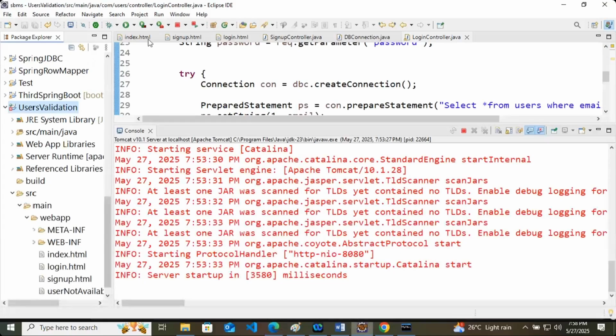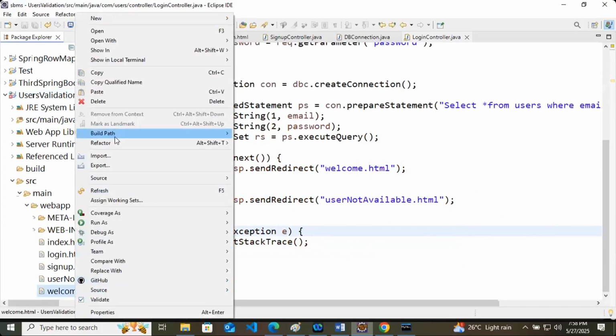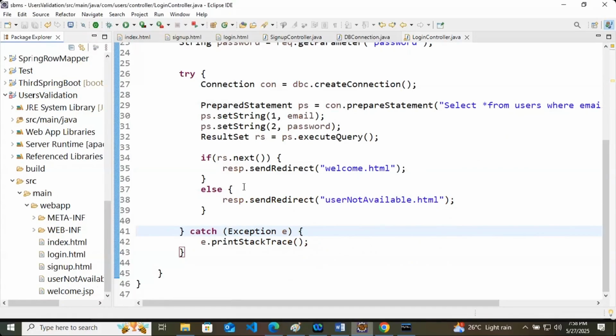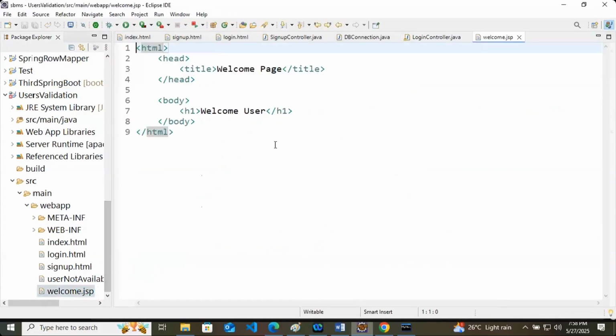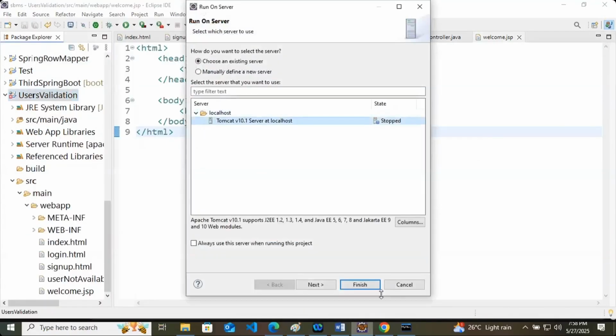At first, I will convert the page. So welcome.html, I will rename it to welcome.jsp. You directly create JSP only. Welcome.jsp, and the same HTML code I will write there without any change. It will work fine also. Let me show it to you. So run on server.